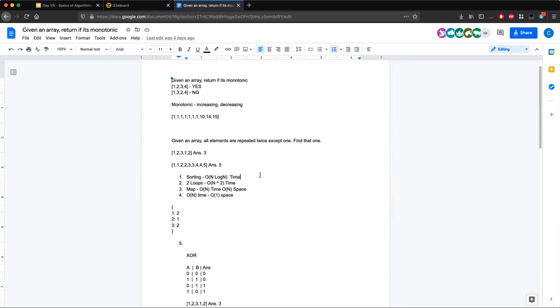In that case, you will not use any extra space, correct? You just sort it. So it will be O of n log n time and O of one space. Why am I saying you don't use any space? Because you are not creating any array or anything.